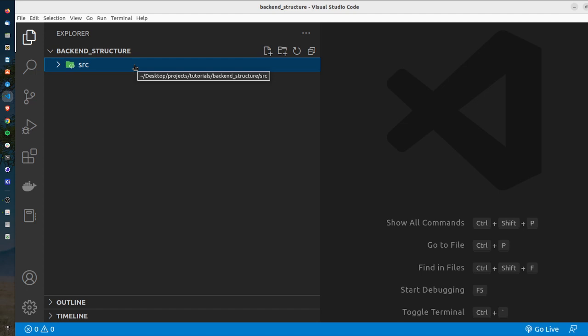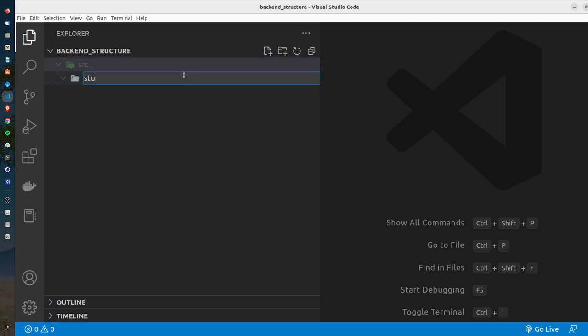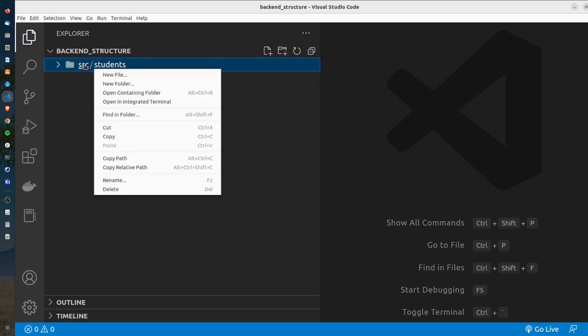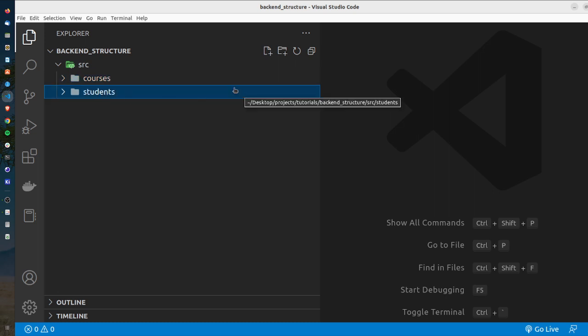Let's assume that I'm creating a very simple web application with two entities. The first entity is students and the other entity is courses. So what I will do is create a folder for each of my entities. Entity number one is students, and entity number two is courses. You can see inside my SRC source directory, I have courses and I have students. Let's start with students and then finish with courses.